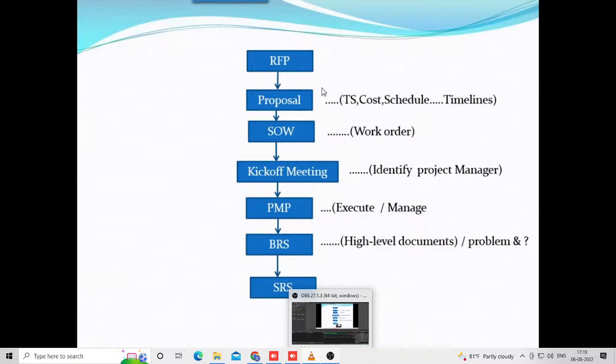What is BRS, guys? Something related to the business. Yes, correct. Business requirement specification document. That is very, very important, guys. You need to check that also. What is FRS? FRS is nothing but the functional requirement specification document. What is SRS? Software requirement specification document.